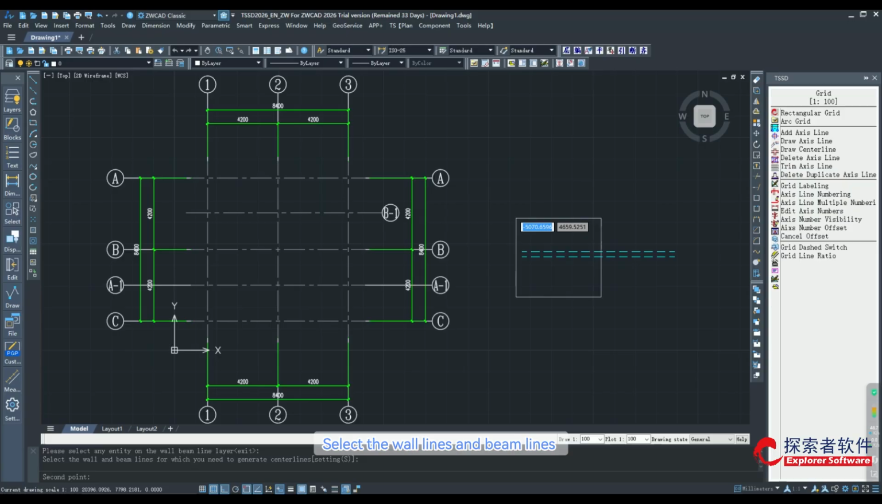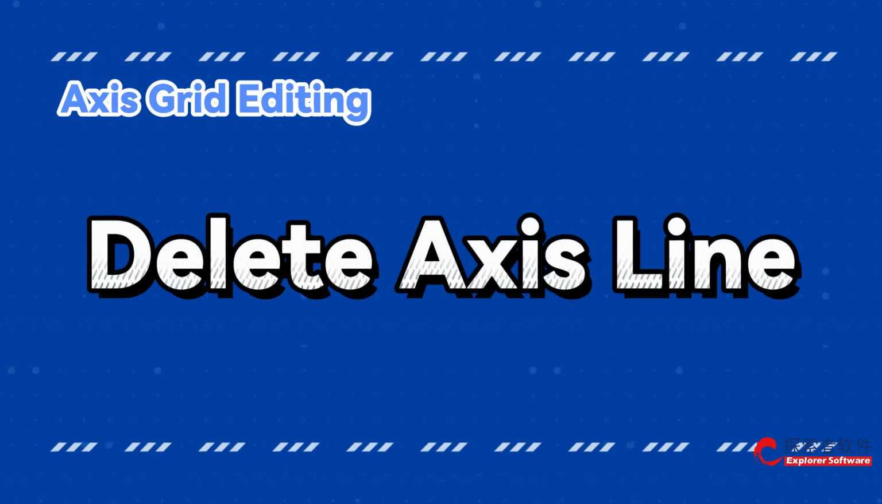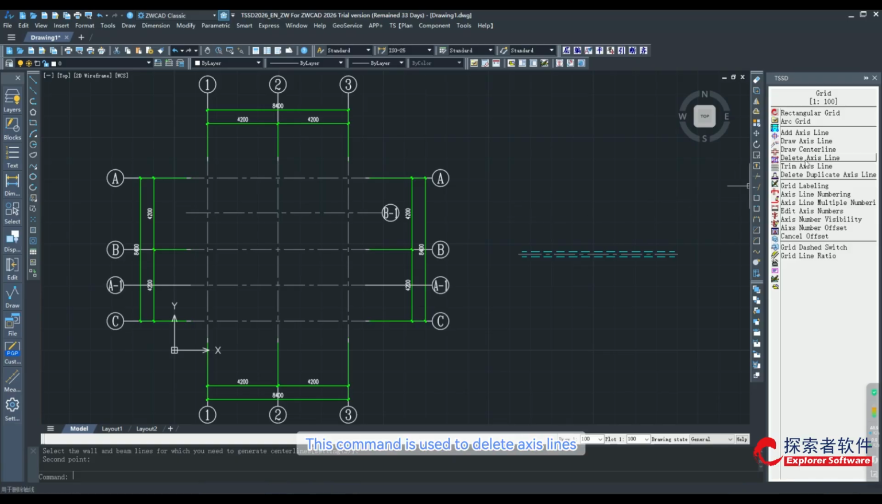Select the wall lines and beam lines for which you want to generate center lines. The center axis line has been drawn. Delete axis line. This command is used to delete axis lines. Note, the axis line must be on the axis layer.